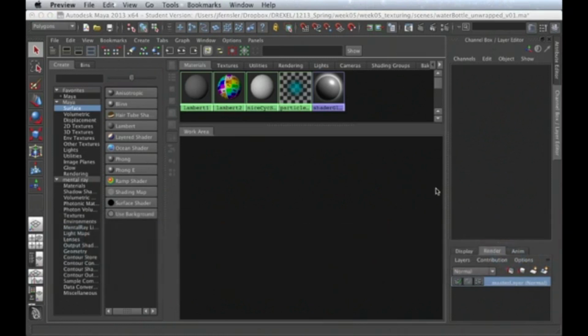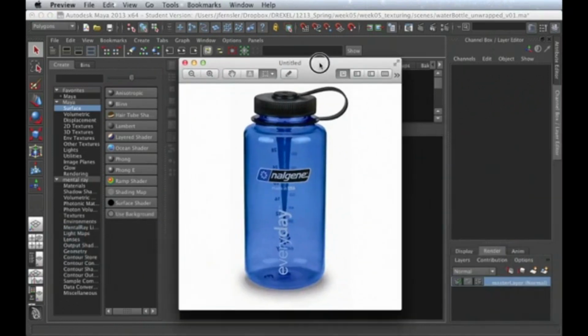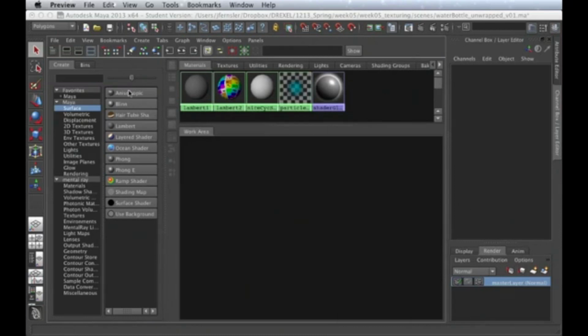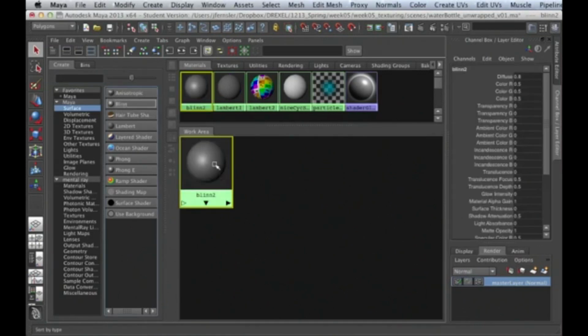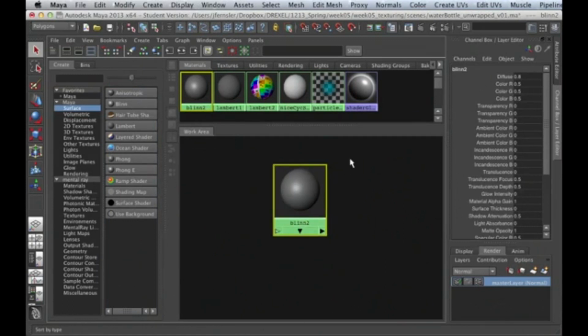If we look back at our reference, you can see shiny surface, right? So when we look at our shader options, the ones that we primarily want to be looking at, the Blinn, the Lambert, things like that. The Lambert has no specular quality to it, right? So that's not going to help us out. The Blinn is where we start introducing a specular quality. So let's start there. Let's create this Blinn.